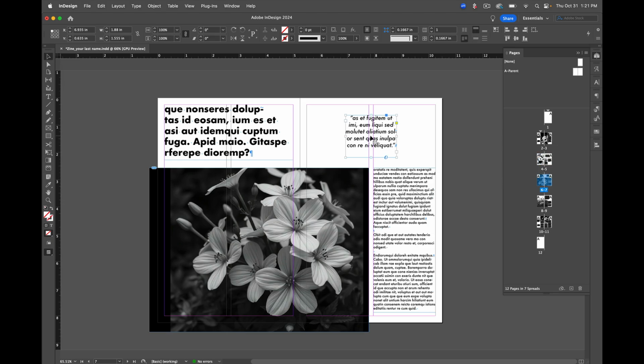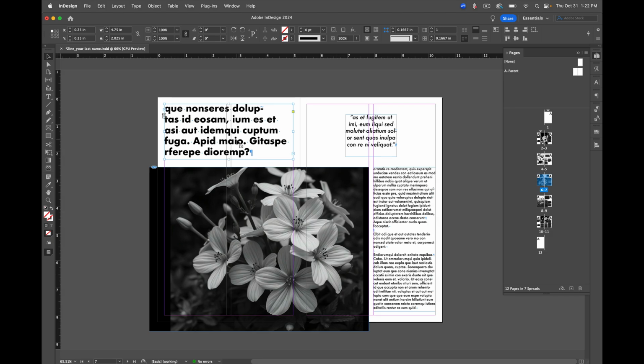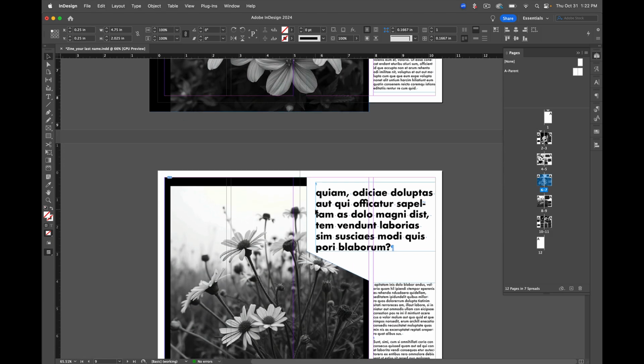I've centered my quote within the page. I put the left justification of a title, and then I have paragraphs with a return for each paragraph in my body copy. So question, quote, body copy, image.